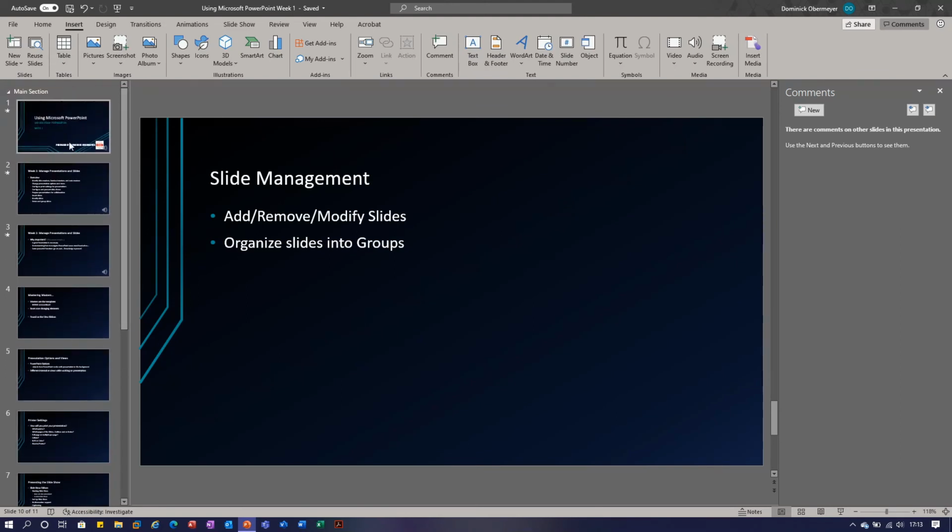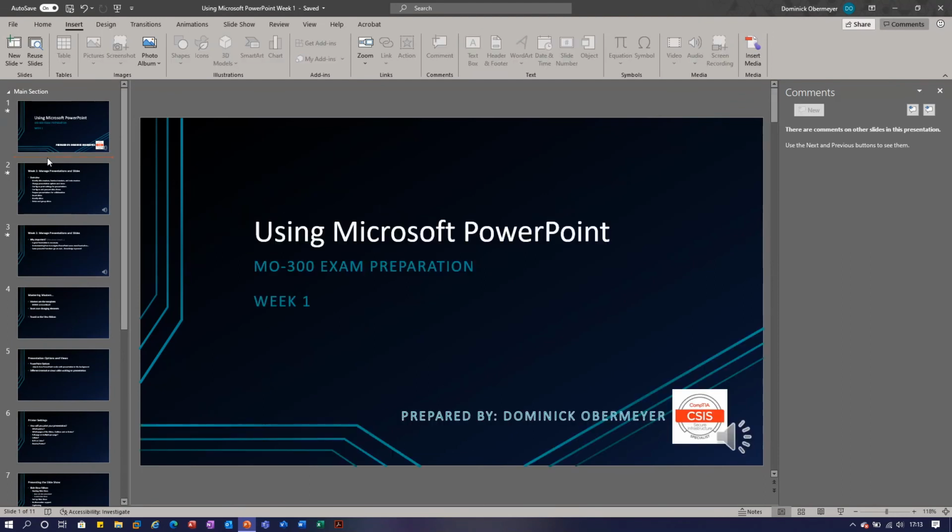From here, you can see all the slides, but if you needed to add one in the middle, you could click in between and then select new slide or reuse slides. Or you can also do that up here at the top of the insert ribbon in PowerPoint.